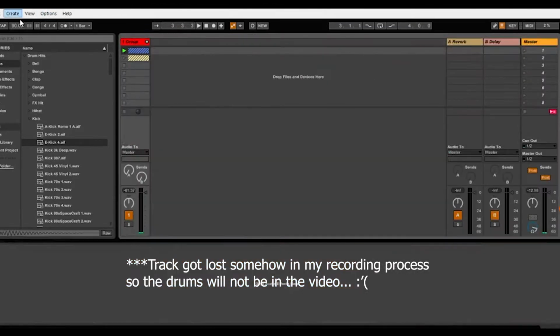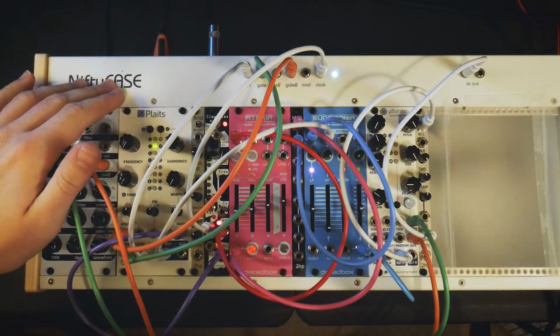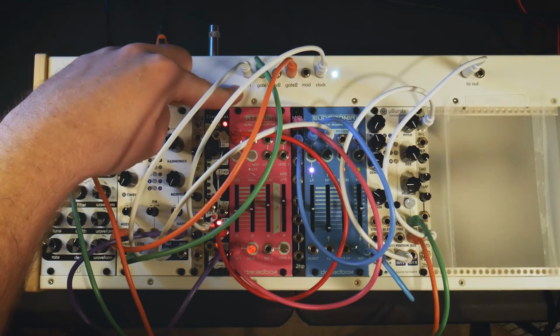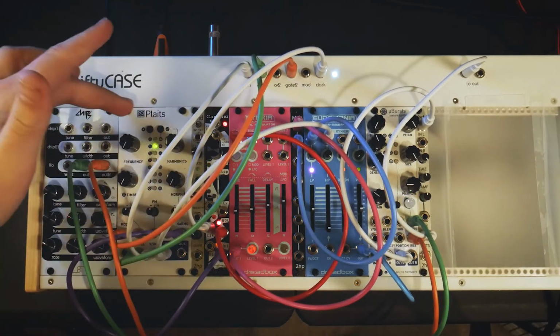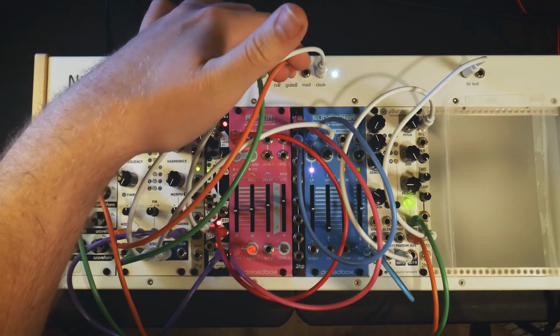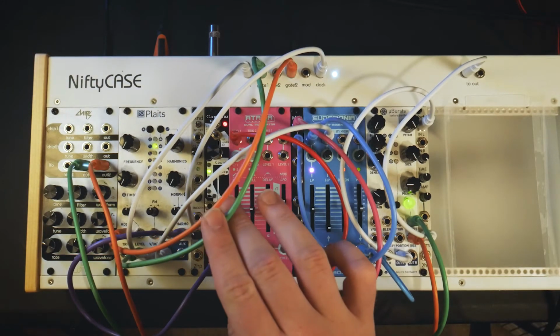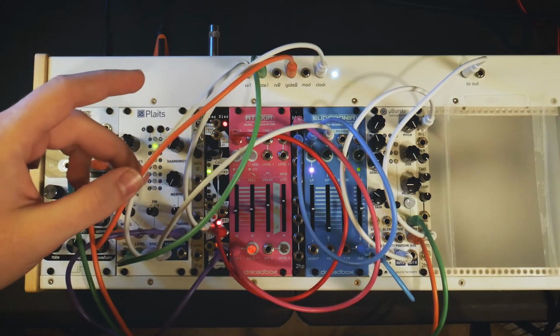If you start this from scratch, you would need some type of interface to have MIDI output from Ableton. I use the Scarlett 2i4. I just send a MIDI output into the MIDI input of the Nifty case, and then that splits it into two different CV and gate signals as well as the clock signal. So I use the main CV and gate to control the Plaits. The other gate, which I'll go over later with the other track in here, is being used to modulate the model on the Plaits. So it's kind of a basic patch we have set up here.